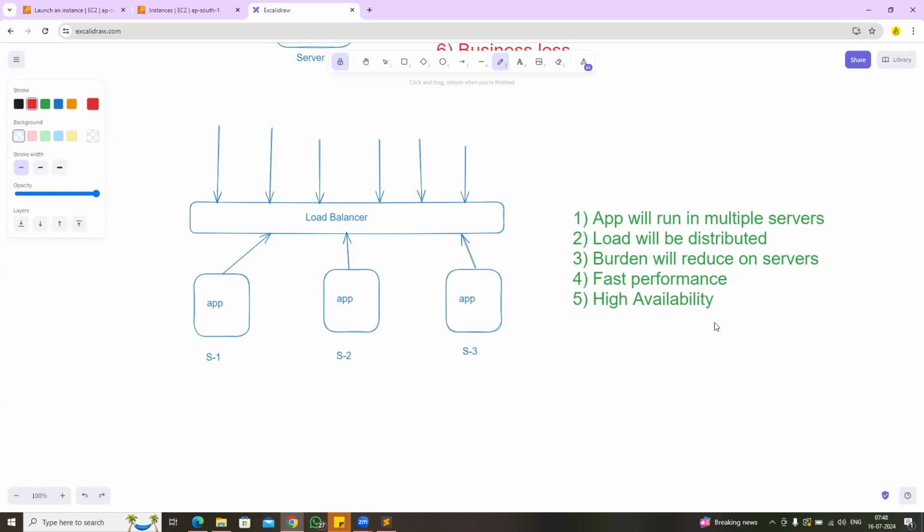AWS is providing a load balancer for us in order to distribute the traffic. When I say server 1, server 2, server 3, these are called EC2 instances. Server means a machine. How to create a machine in the AWS cloud? By using the EC2 service. So this is an EC2 machine, this is another EC2 machine, and this is another EC2 machine. We can take three EC2 instances, and we can add these to one load balancer.